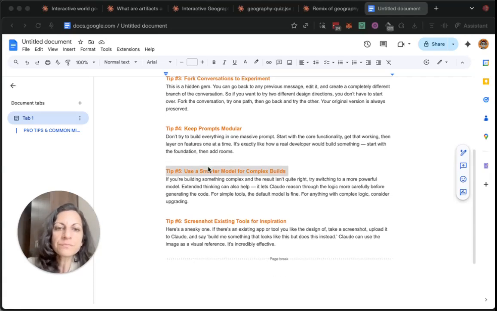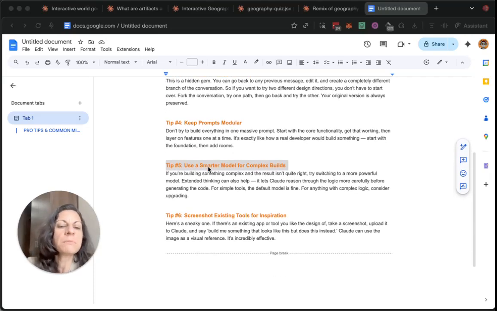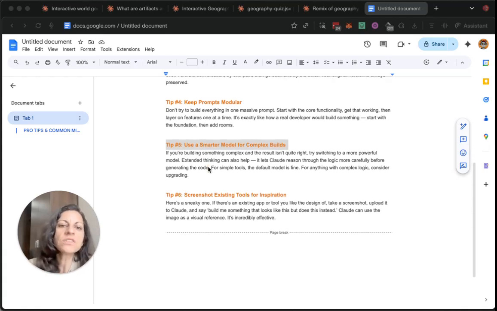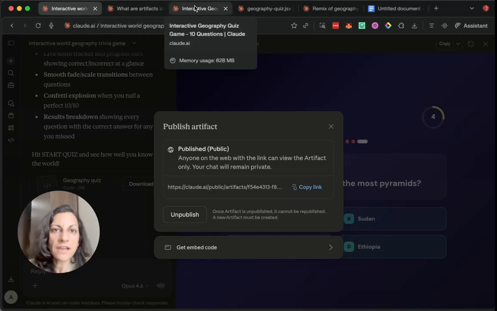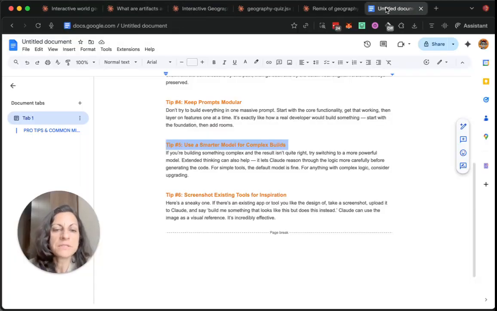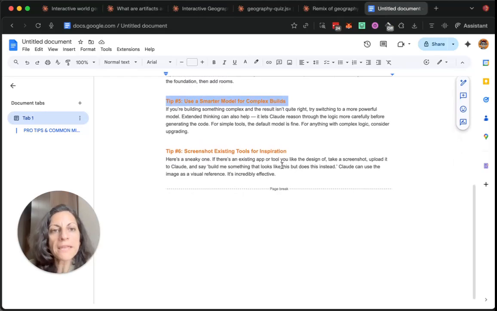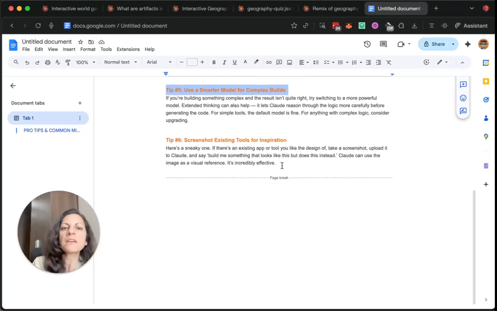And then, of course, don't try to build everything in one massive prompt. So start with the core functionality. This is true for any product really, but yes, get the main thing working and then iterate from there. Yes, use a smarter model for complex builds. At the time, Opus 4.6 is the one that I've been using for this video. But yes, use a smarter model for complex builds, or something less smart for simple things.